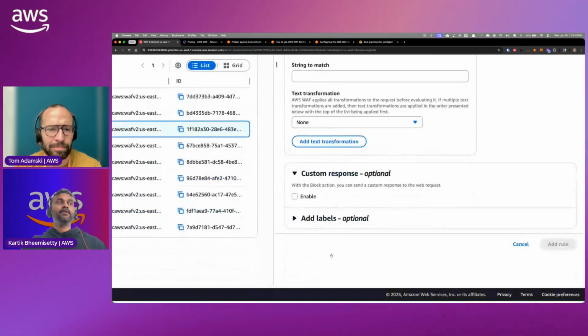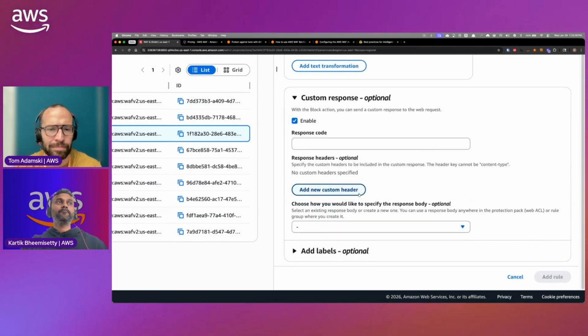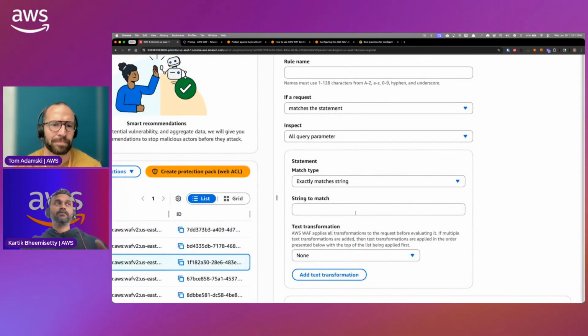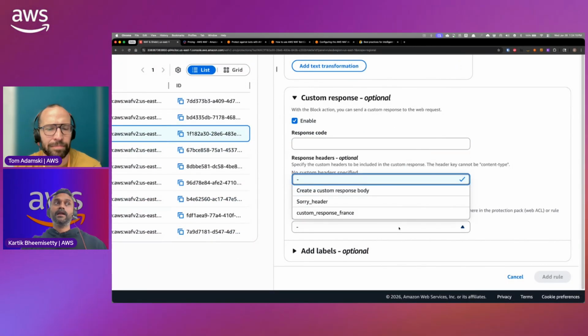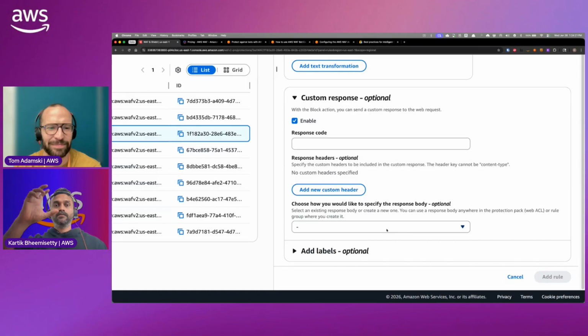And then you can also enable a custom response based on the action. So if it matches this particular traffic, you can add custom response codes as well. And then you can add a body. For example, if you're blocking through WAF, you can add a custom response body to send a particular message to the user too. We'll touch base on labels.